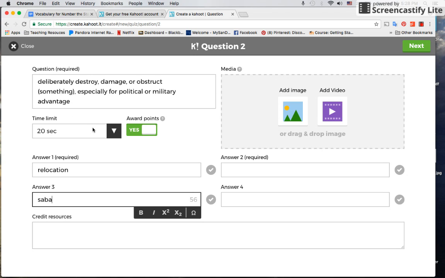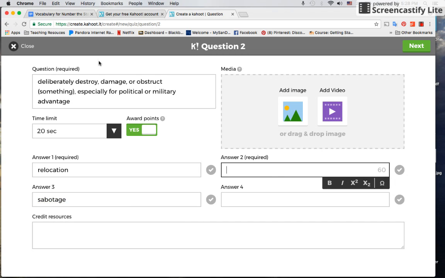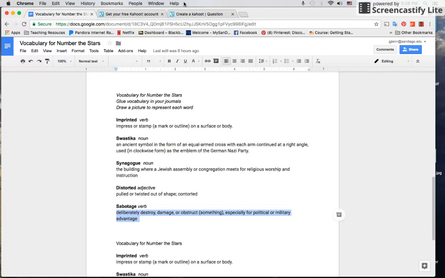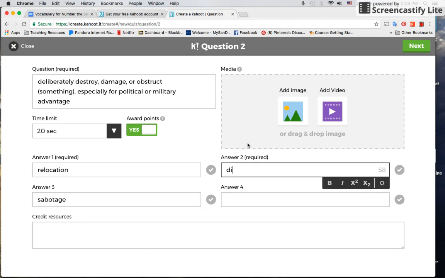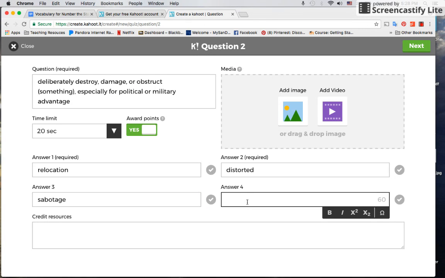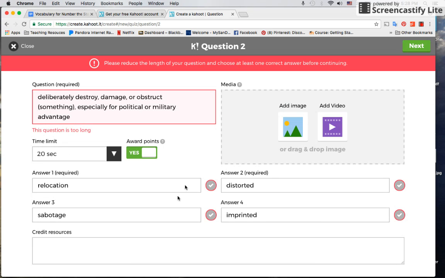I have to do sabotage. Oops. And then maybe I'll look at this one and see distorted. And I can do imprinted for this one as well. Okay, so if I don't click anything and click next, it won't let me pass. So I have to click that sabotage is it. And then I can click next.